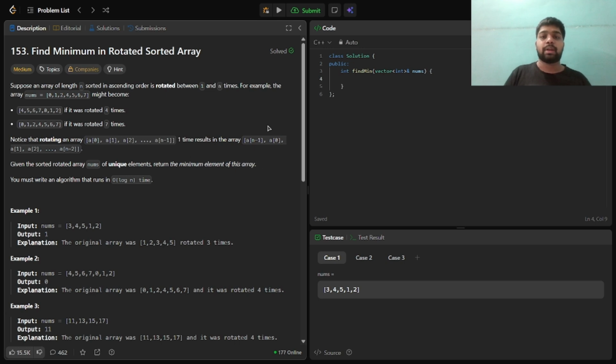Now this question could have been very simple and come in easy level, but the main thing which makes this question a medium level is this line. You must write the code and algorithm that runs in O of log n time. If we use a normal for loop, that would be O of n time in the worst case scenario. But this question is asking us to write code in O of log n time.